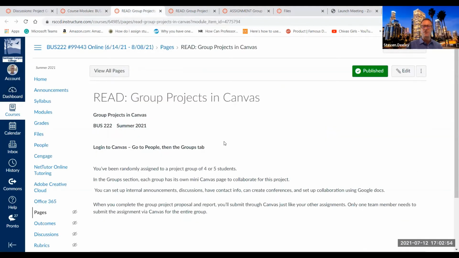So again, you've been randomly assigned to a group of 4 or 5 students and you've got your own page in there. You'll have 3 separate things that you'll be doing: a proposal, a presentation, and then a report. The presentation, obviously, you're going to be doing live via Zoom. There's nothing to turn in. But what you will be doing is the proposal and the final report. Both of those you're going to submit through Canvas, just like your other assignments, but only one team member needs to submit the assignment on Canvas.